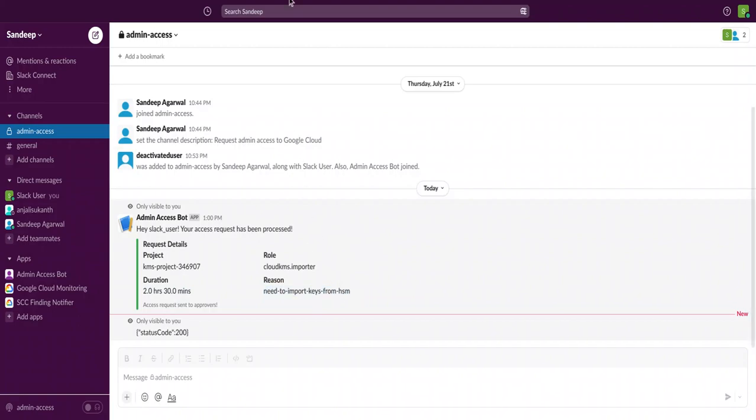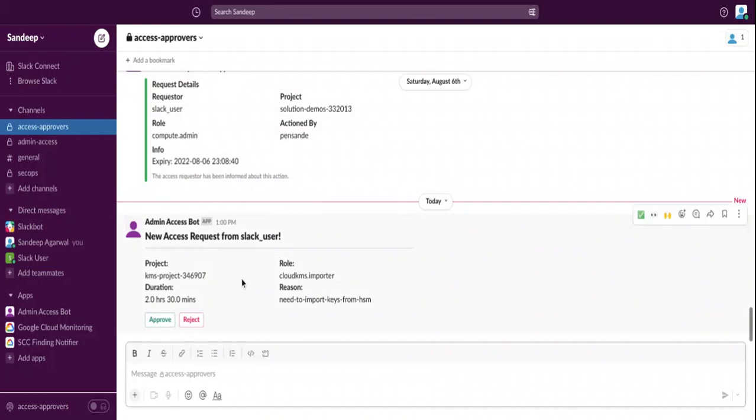I now go back to the tab where I have my approvers who are waiting, and they see this request got fired. A new request has been raised from Slack user. These are the details of this request, as we saw previously. Now, a security approver can take a decision on this request, whether they want to approve the request or whether they want to reject the request.